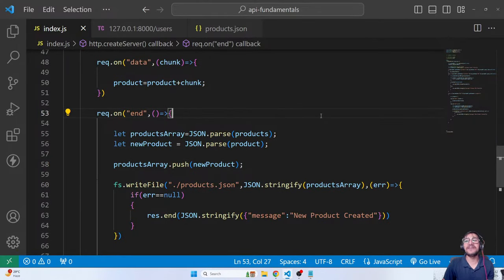I know it's not very simple, but now guys, because of this, your API development logic will never fade away. You'll understand everything that is going on inside, no matter which framework you use in future.